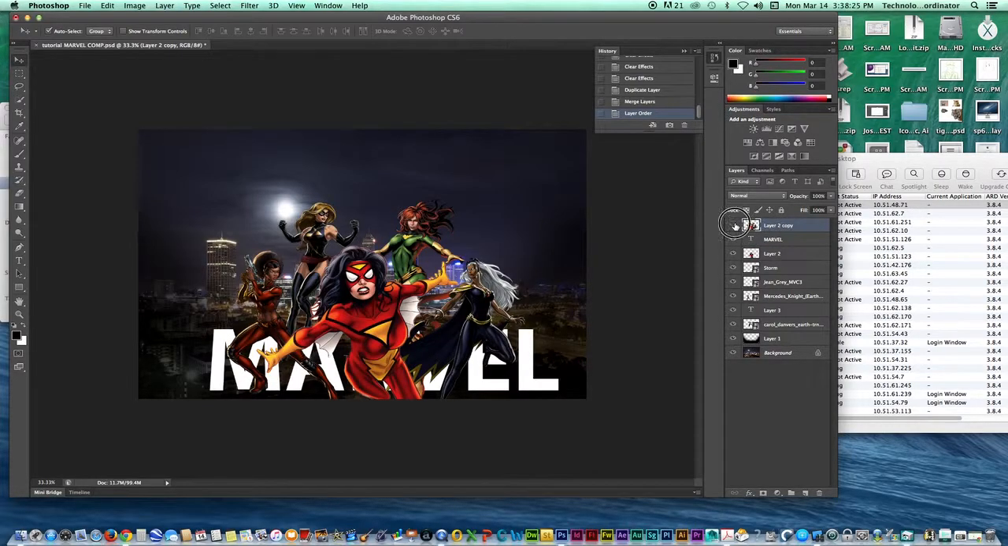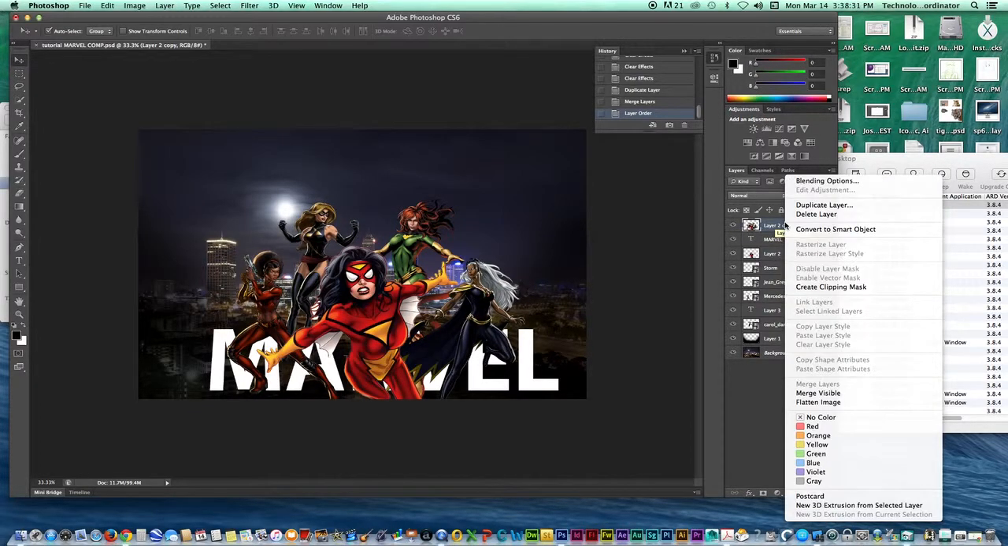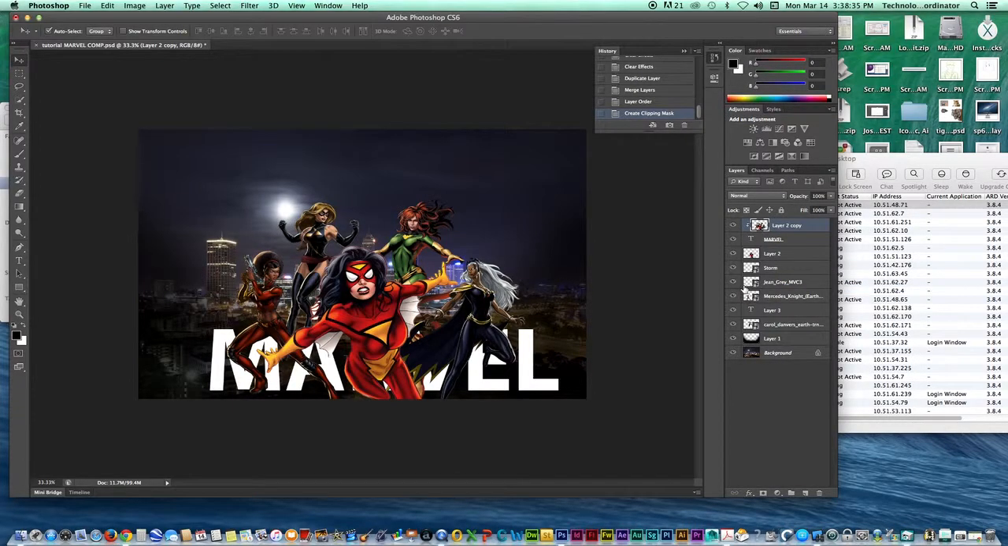So once I do that, you see it comes on top of the type. The next thing I want to do is right click this layer and say create clipping mask. It looks like nothing has happened. However, if I move this around, do you notice how the images are moving around in the text? So there is my text.